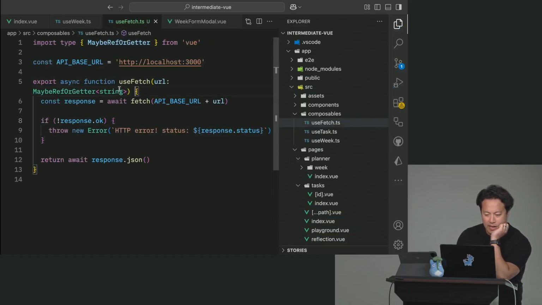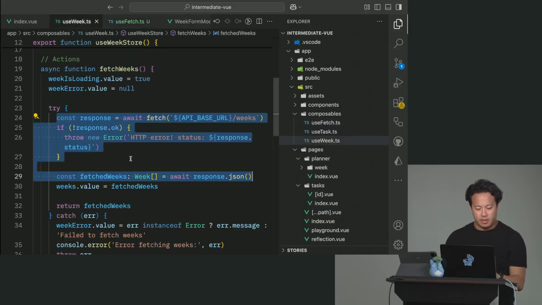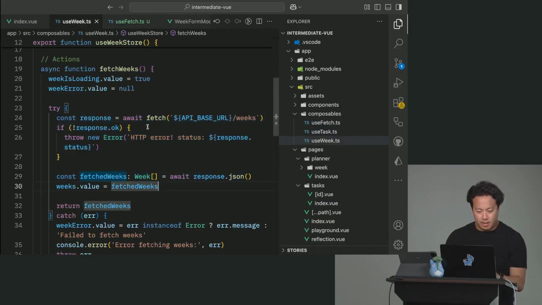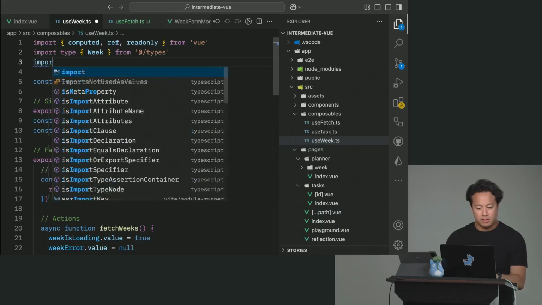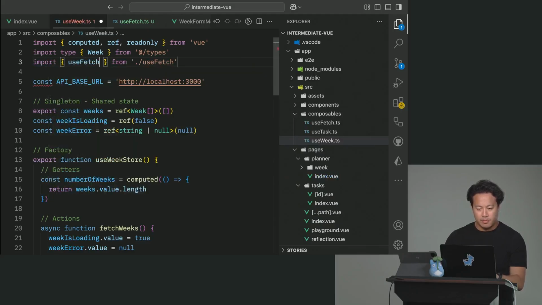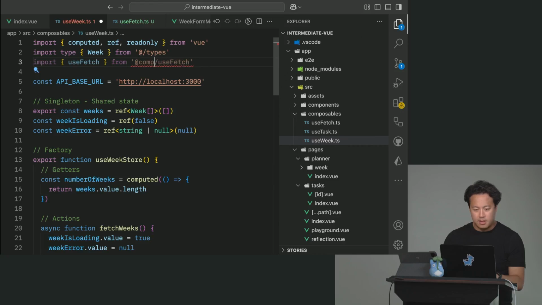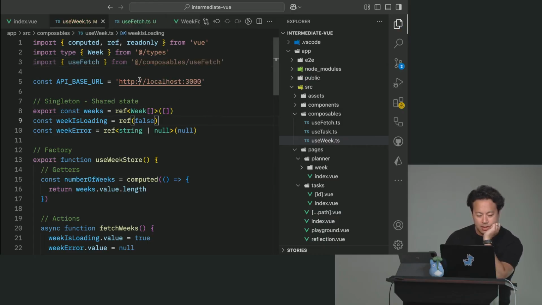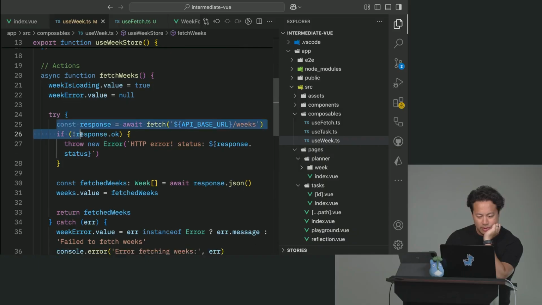Okay, and here I think we have a basic useFetch function. The way we can test this is we can import useFetch from our new composable. Again, let's do it like this, composables, like that. That way it's more consistent. All right, then from here, we now know we no longer need all of this.